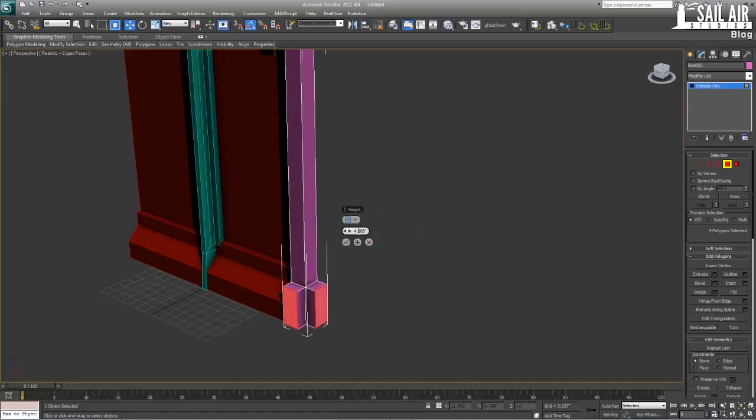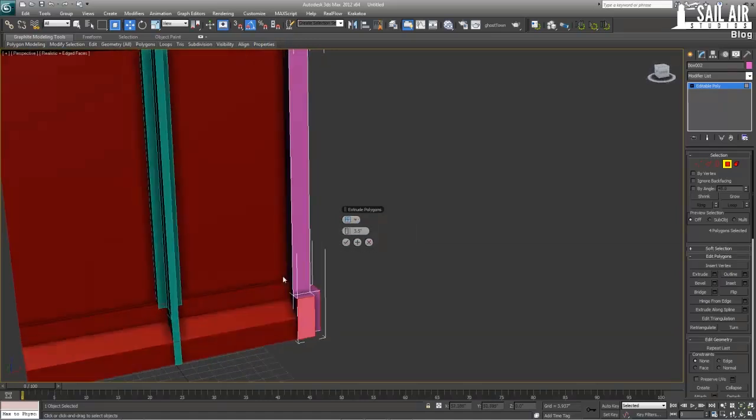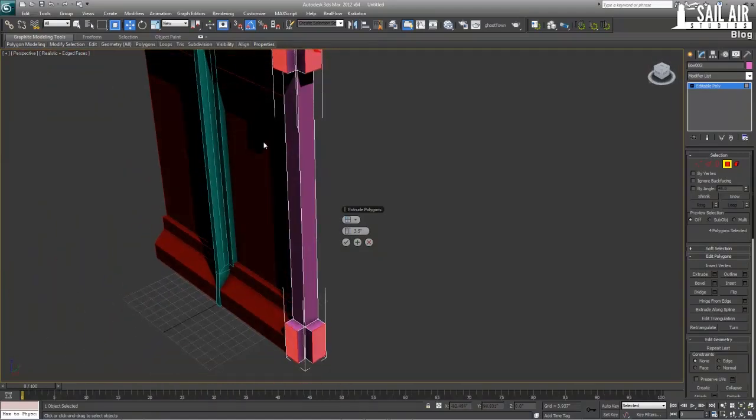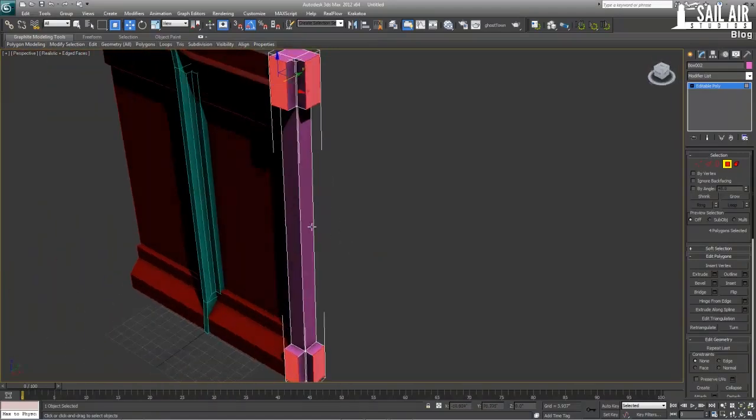And we'll extrude them out 3.5 inches. And there you go. You can see that it automatically covers all of it up without screwing up all this nice area we have going on in here.